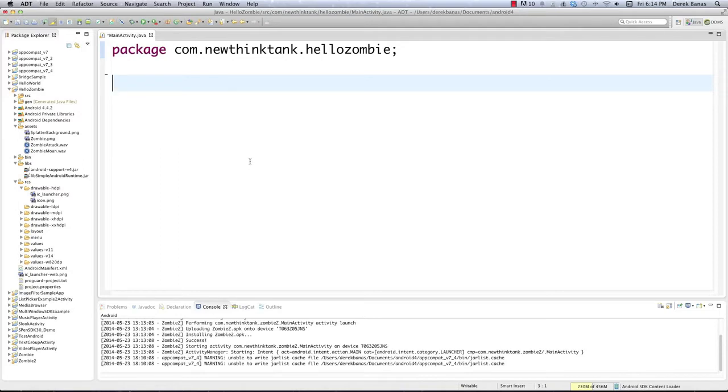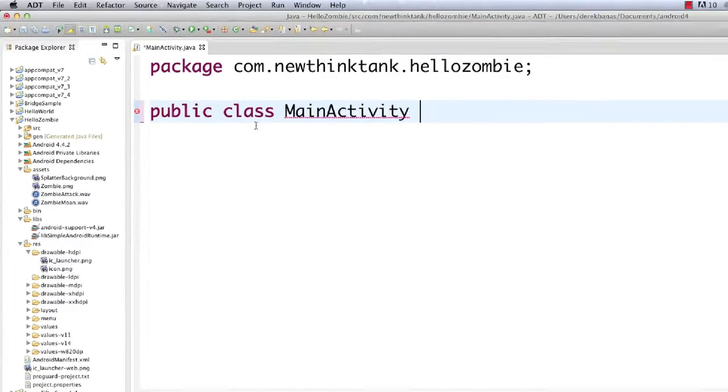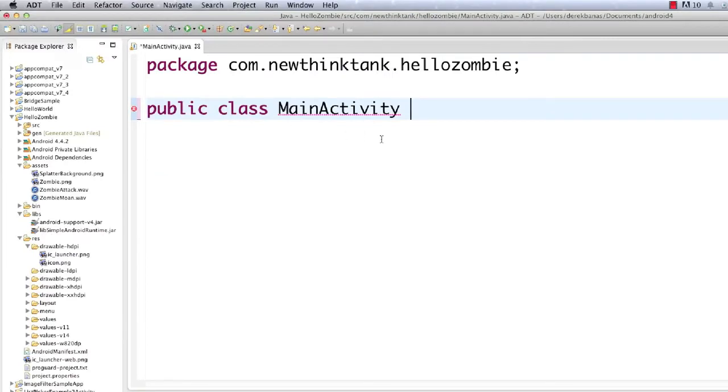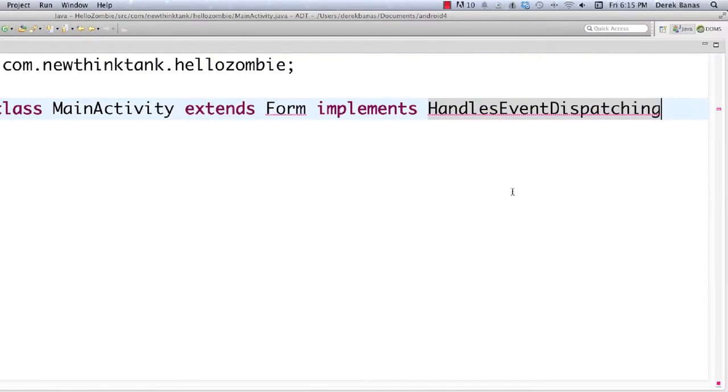So what we're going to do is we're just going to start typing. We're going to go public class, could actually use what was there, but I'm going to delete it, and MainActivity. That is the name of your file right here. And don't worry, most of this is going to make a ton of sense. This is going to be the part that might look a little bit foreign to you. And we're going to say extends Form implements HandlesEventDispatching. Okay, so there that is.